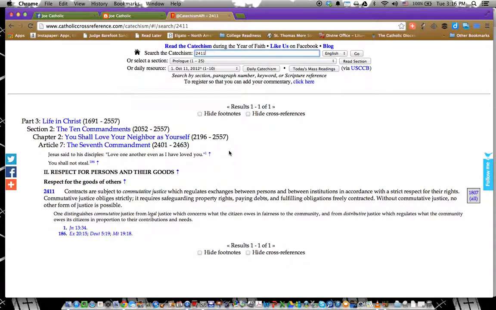In addition to bringing up the paragraph, what's interesting about this service is that it also gives you hyperlinks to the actual footnotes or endnotes that are included in the actual catechism, as well as giving you the paragraph contextually so that you have an understanding of what part, in this case part 3, of the catechism that paragraph is located in, and where you would find it if you actually had the book version of the catechism with you.